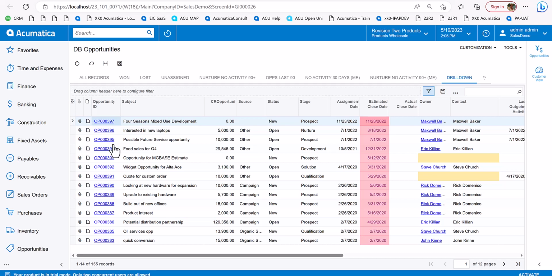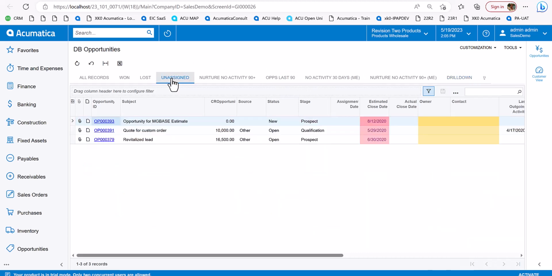Each generic inquiry can support an unlimited number of user-defined save filters, shown as tabs, that display a subset of the list data. If I wanted to see all of the opportunities that have been unassigned, I can click on the Unassigned tab, and this is going to revise my list to show me those opportunities that have not been assigned to a sales rep.